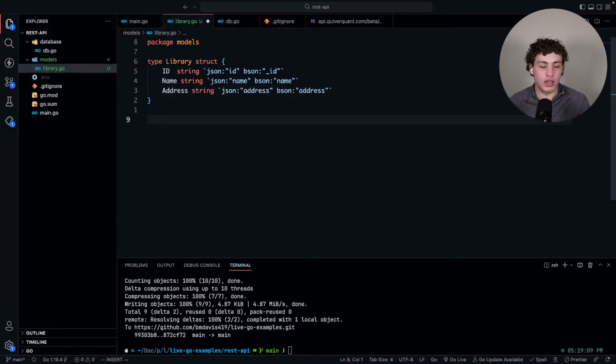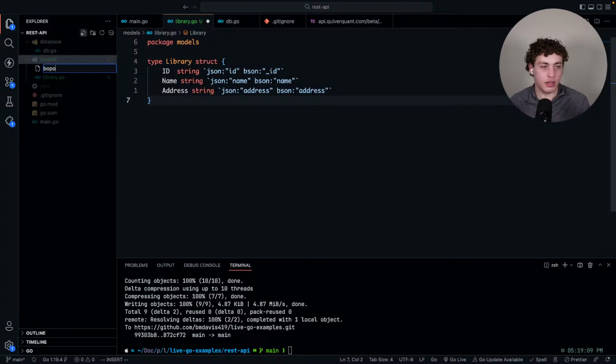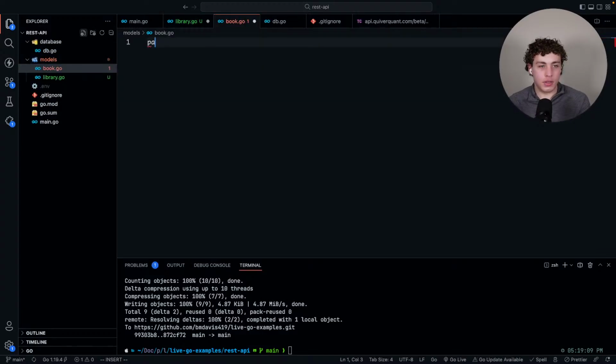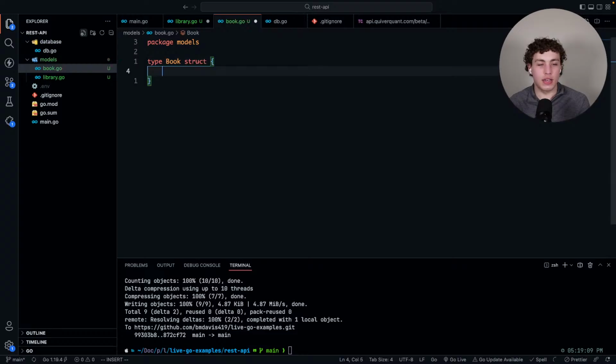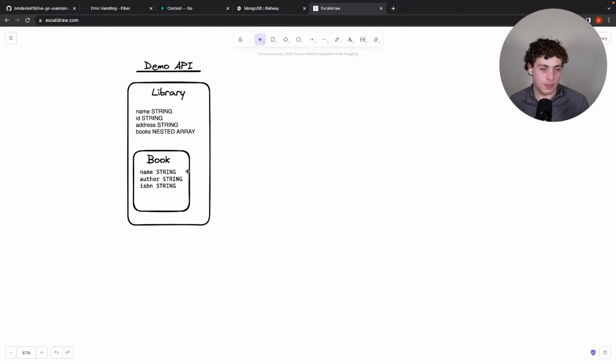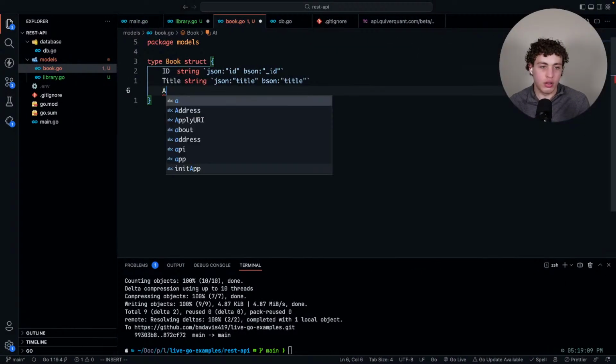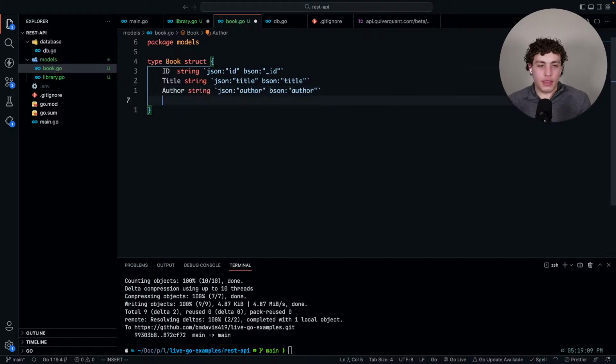Now let's make another model in here, and that model is going to be book.go. Package models. Let's go ahead and do type Book struct. So we're going to make another struct, and just like before, we have our ID, we have our title. I'm going to save it as title, it doesn't really matter. Author. And then let's just do ISBN. Perfect, Copilot knows what I want to do.